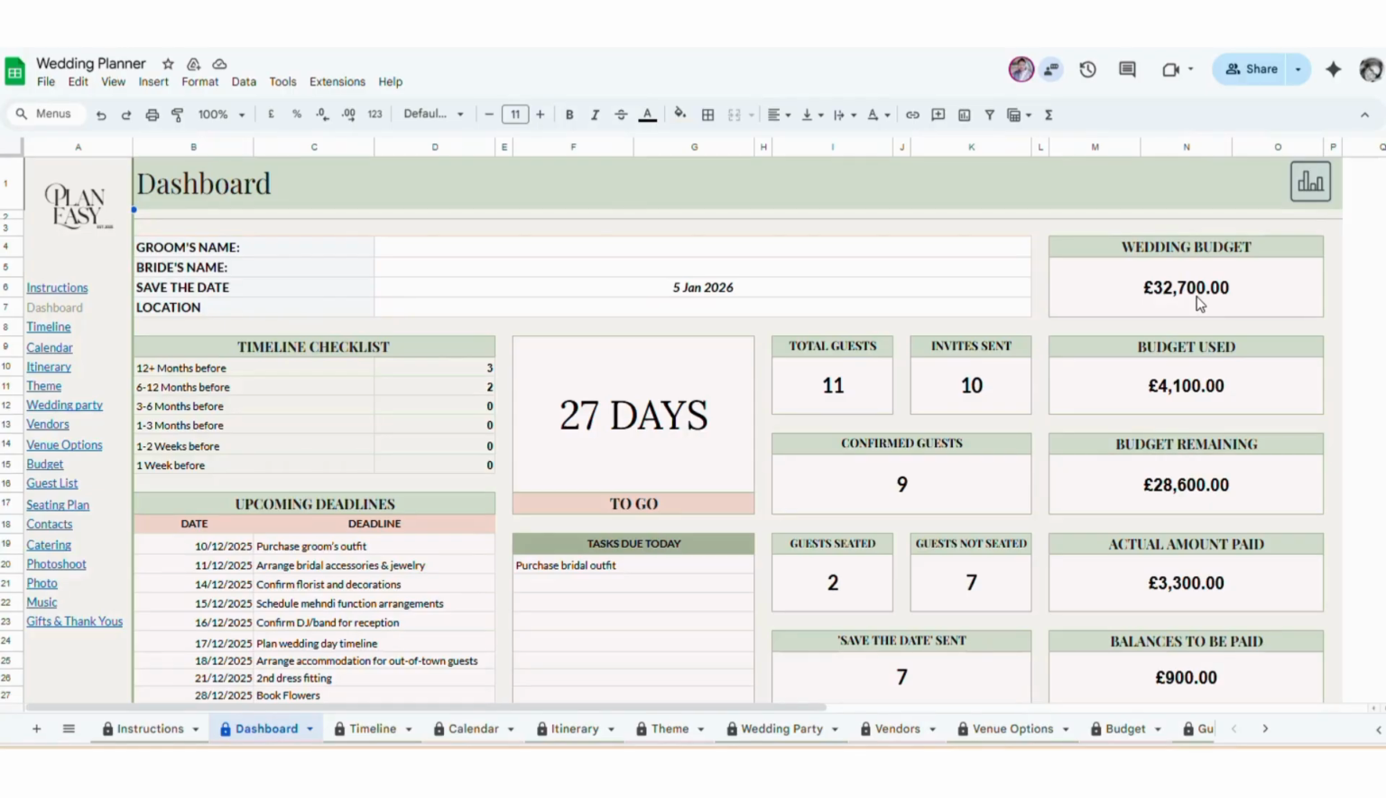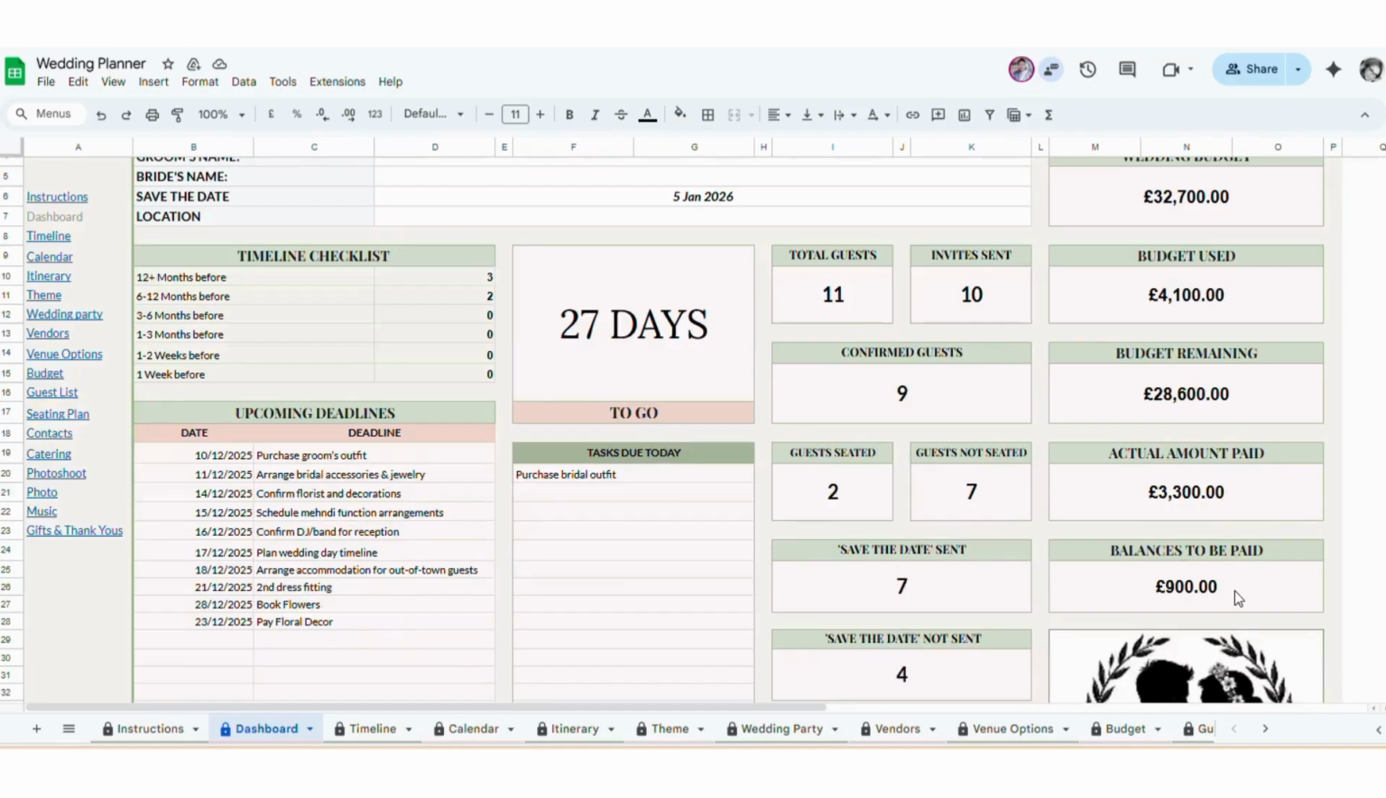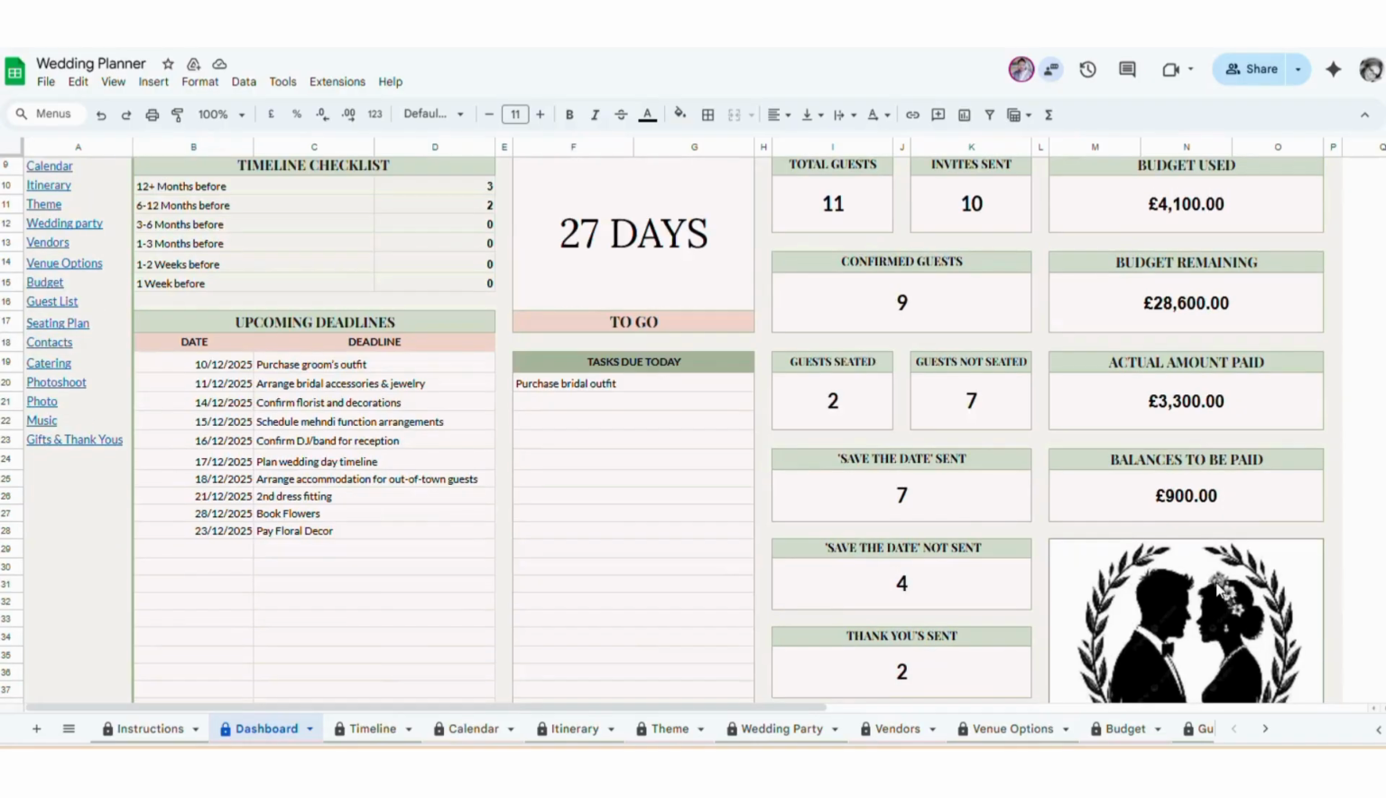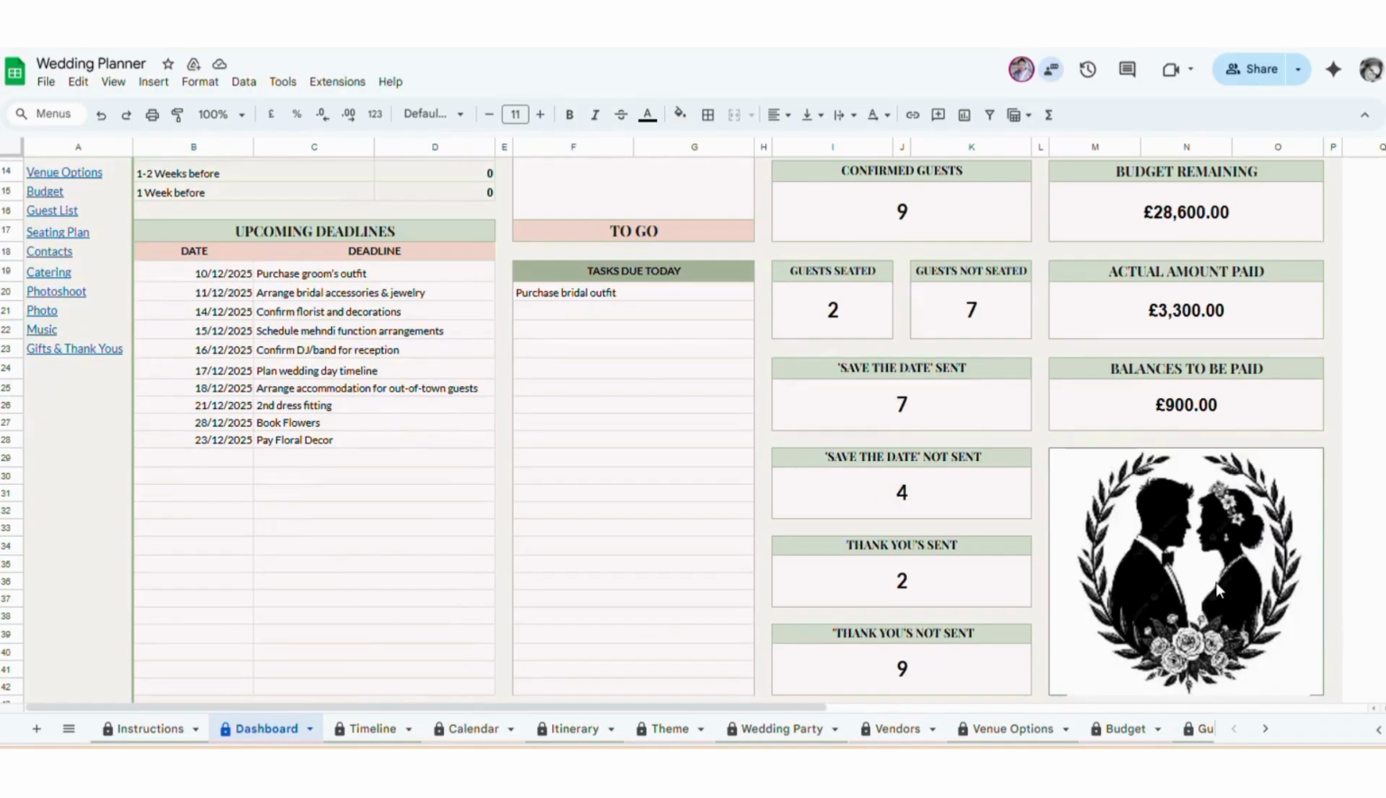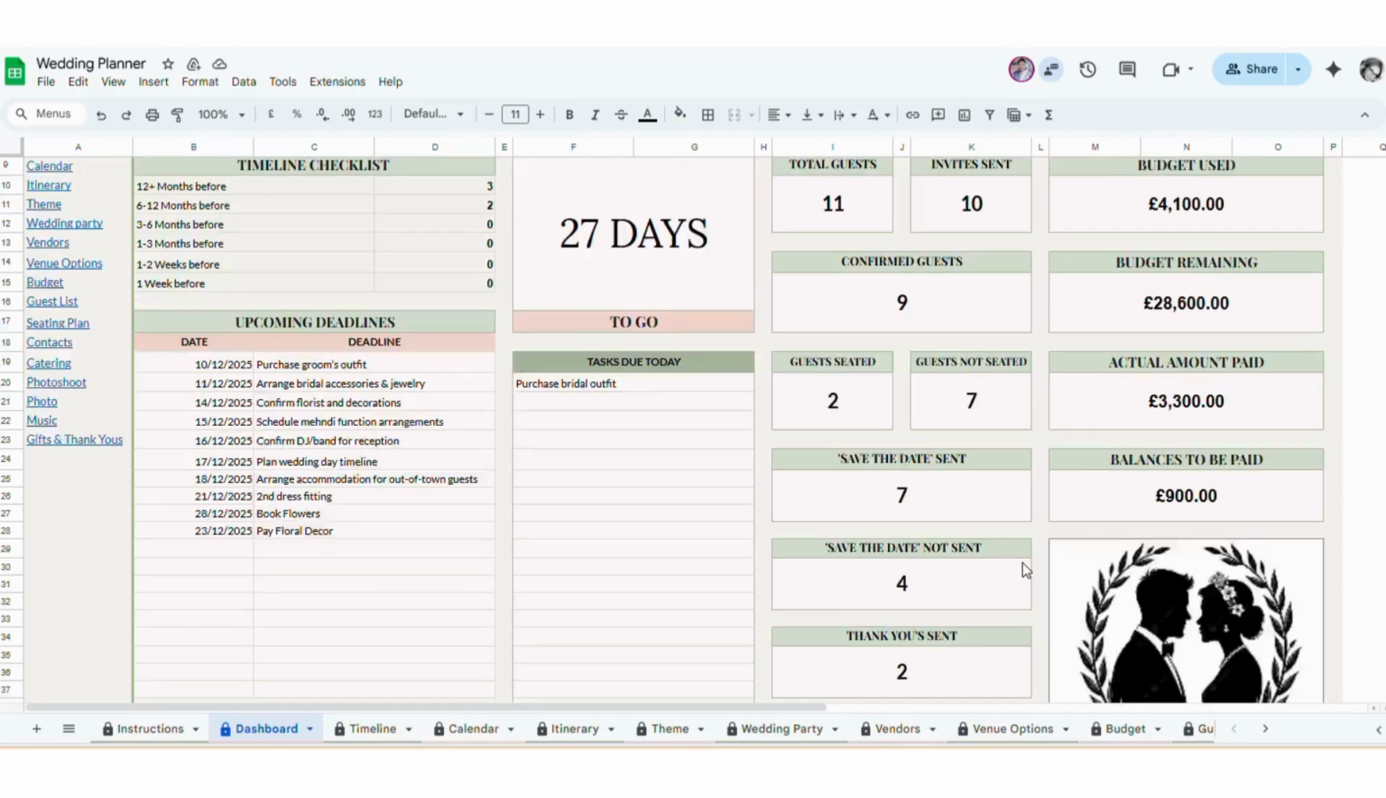We've then got budget used. So this is where you've allocated money. This is the budget remaining. This is left to allocate. We've then got the actual amount paid out. So this is the physical payments that you have made to vendors. We've then got balance to be paid. This is where you still have invoices or payments to make. And down here we've got a little space for you to pop a picture of you and your partner.